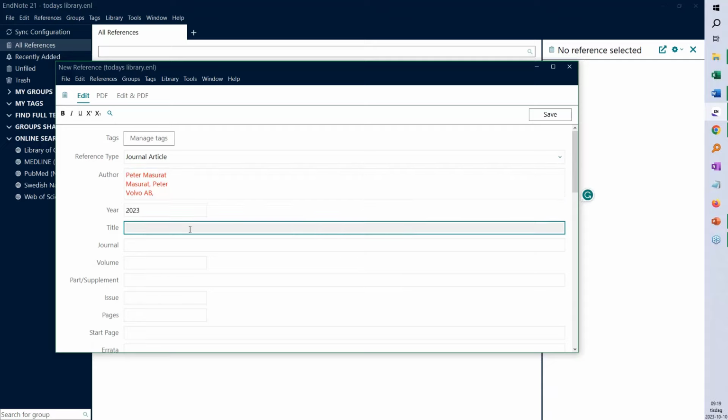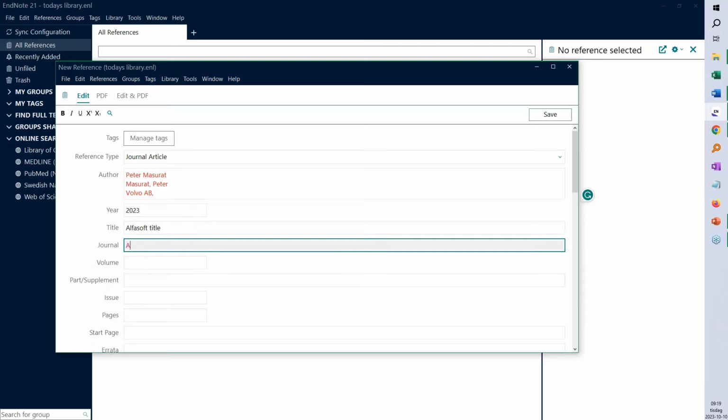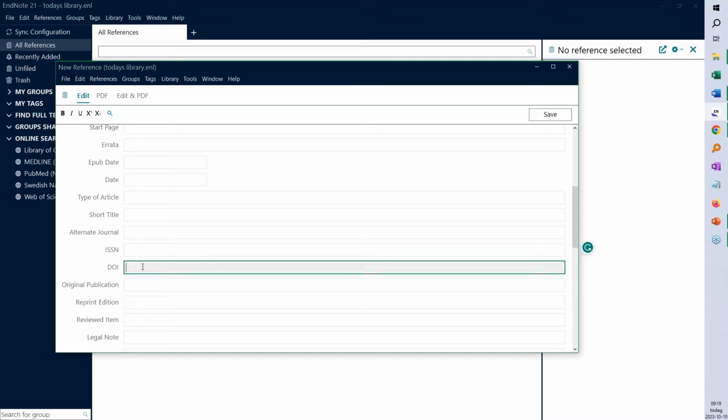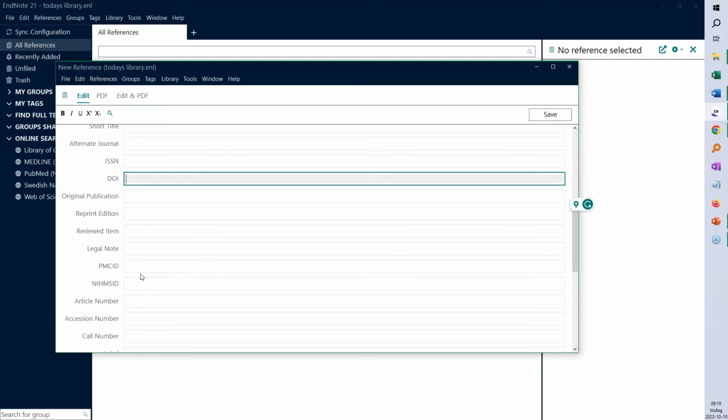Year, nothing strange. I have no fantasy today, so I'm just going to write Alfasoft title as the title. Journal will be the Alfasoft journal. And then I just fill out whatever I can here. I want to mention the DOI. If you have the DOI, it's very, very useful. Digital Object Identifier. It's a unique ID number for published documents. I'm going to keep on going down here.